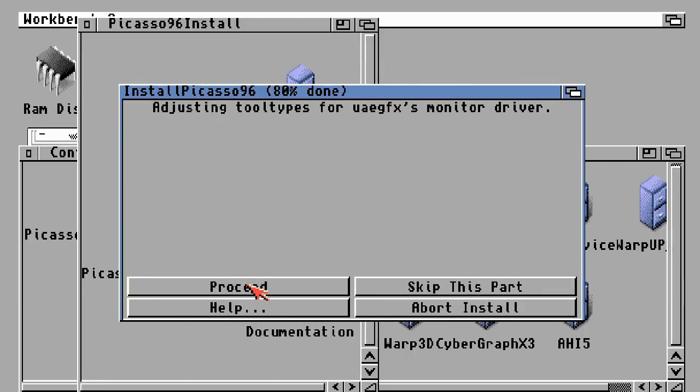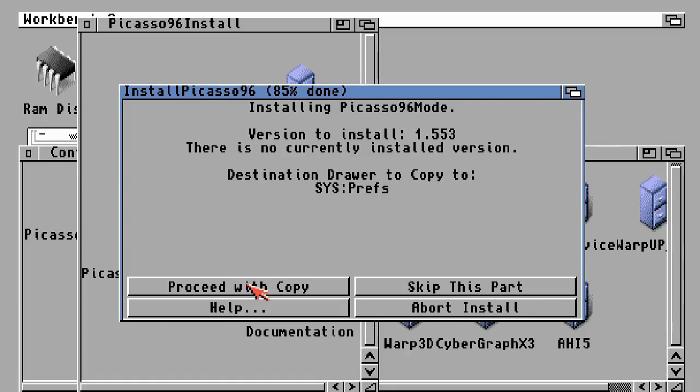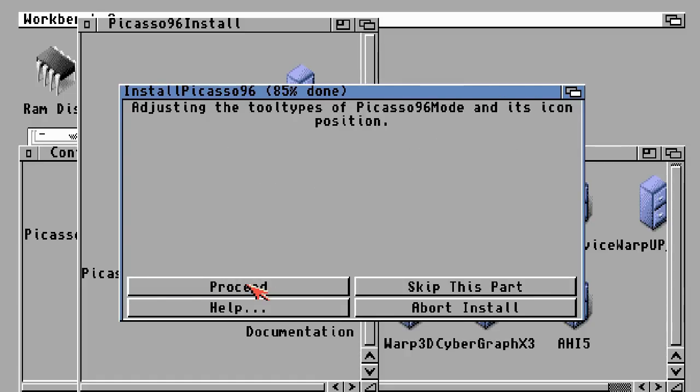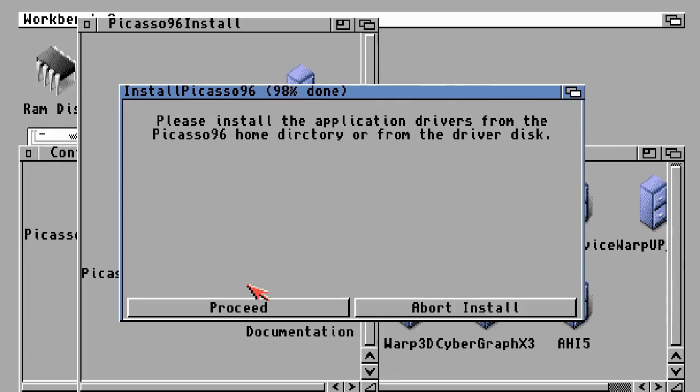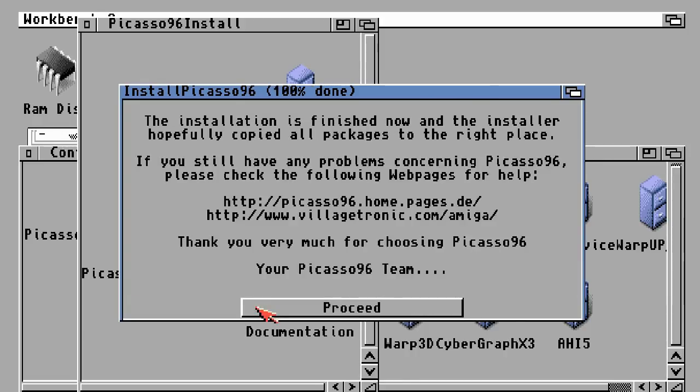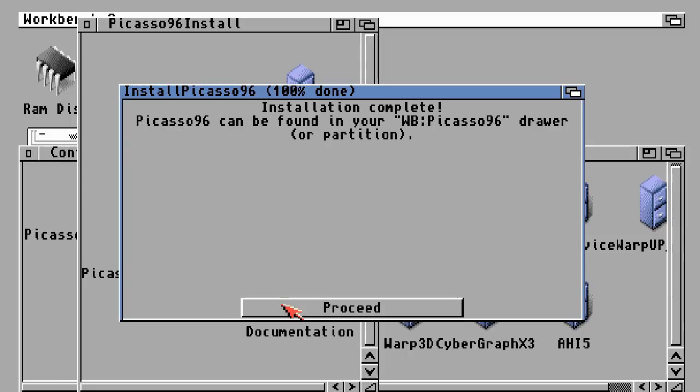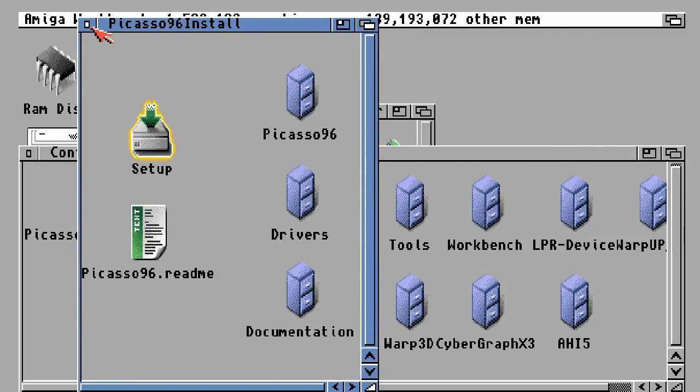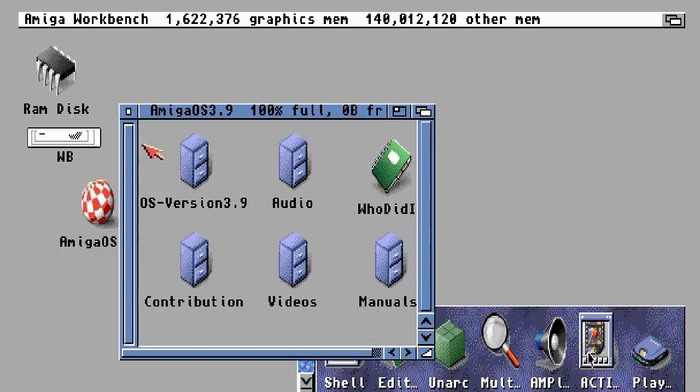And adjust tool types for UAE graphics monitor, yes, proceed. Proceed with the copy, keep going. Please install the application drivers from Picasso home directory, yep. And we're good. And one more proceed. If I said proceed one more time, I'd probably choke.